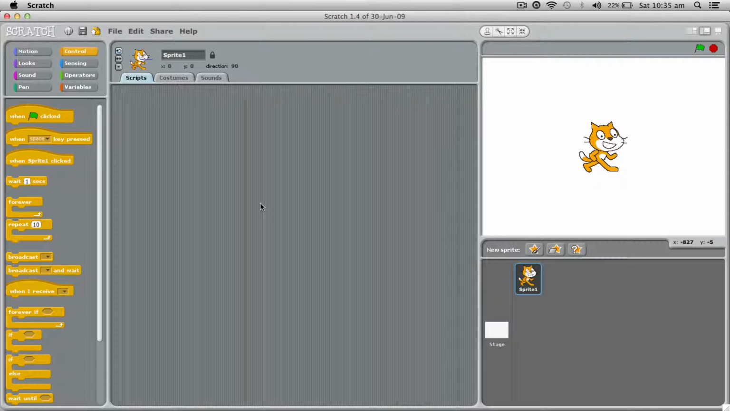For this quiz, we're going to be using a lot of the blocks that you've seen before and some new ones. We're also going to be using some if-else statements, which are new, and also looking at something called a variable, which we'll explain when we get to it.